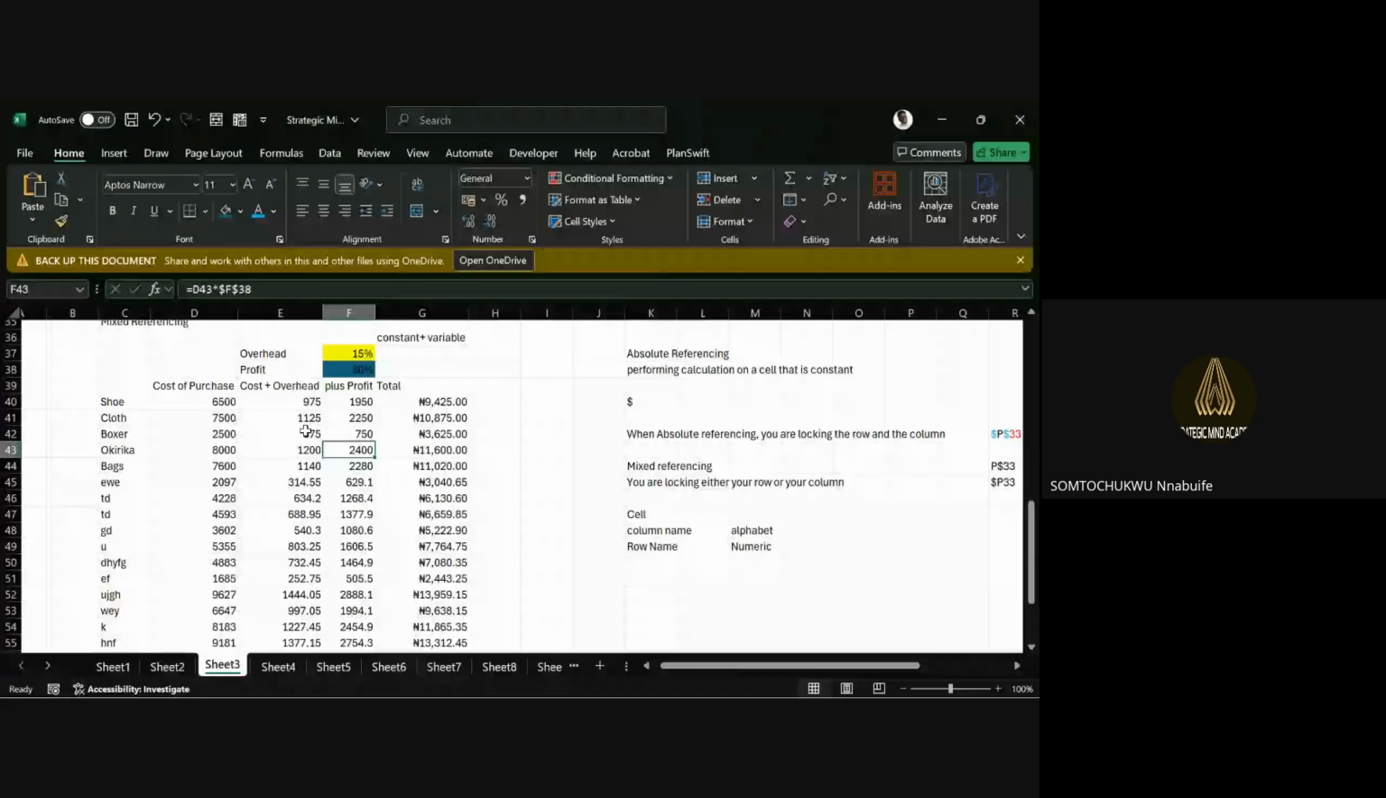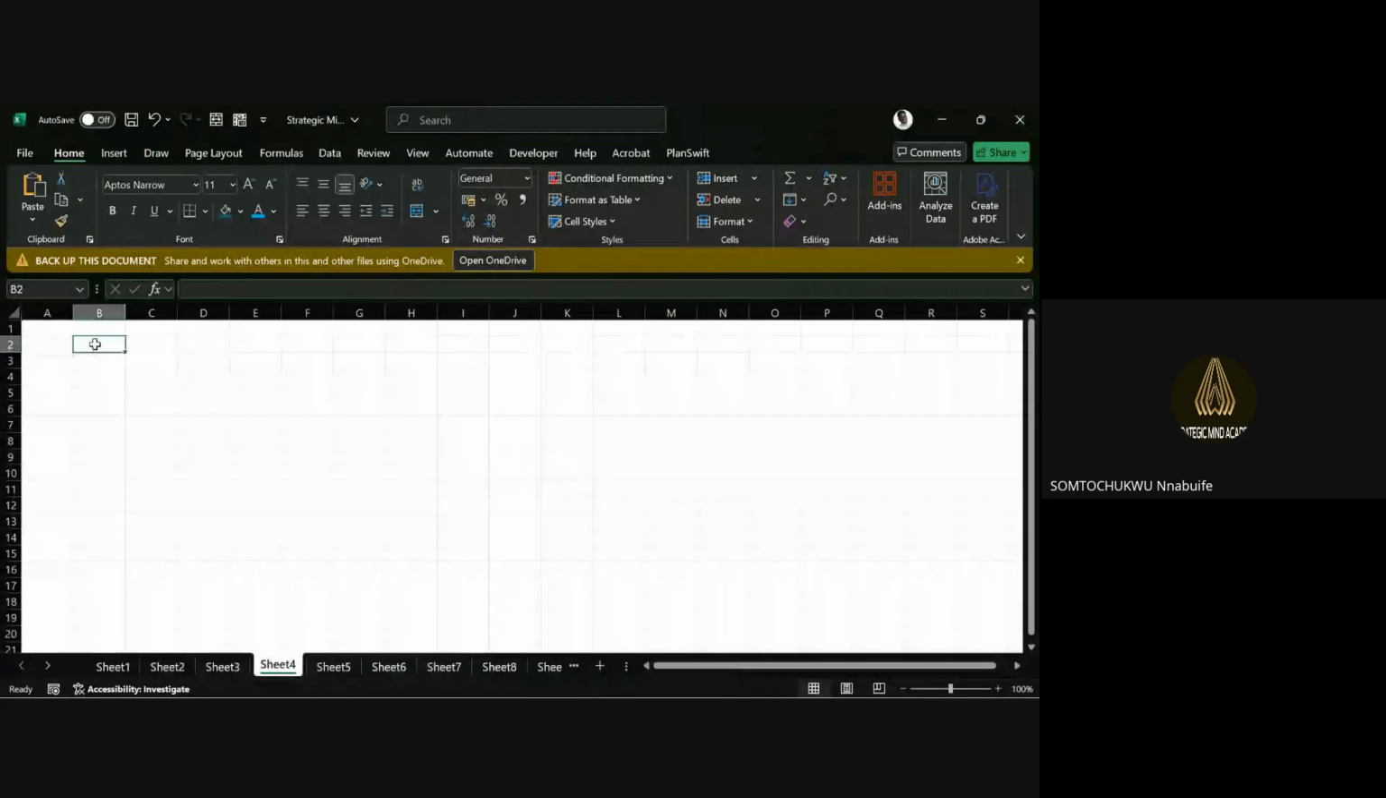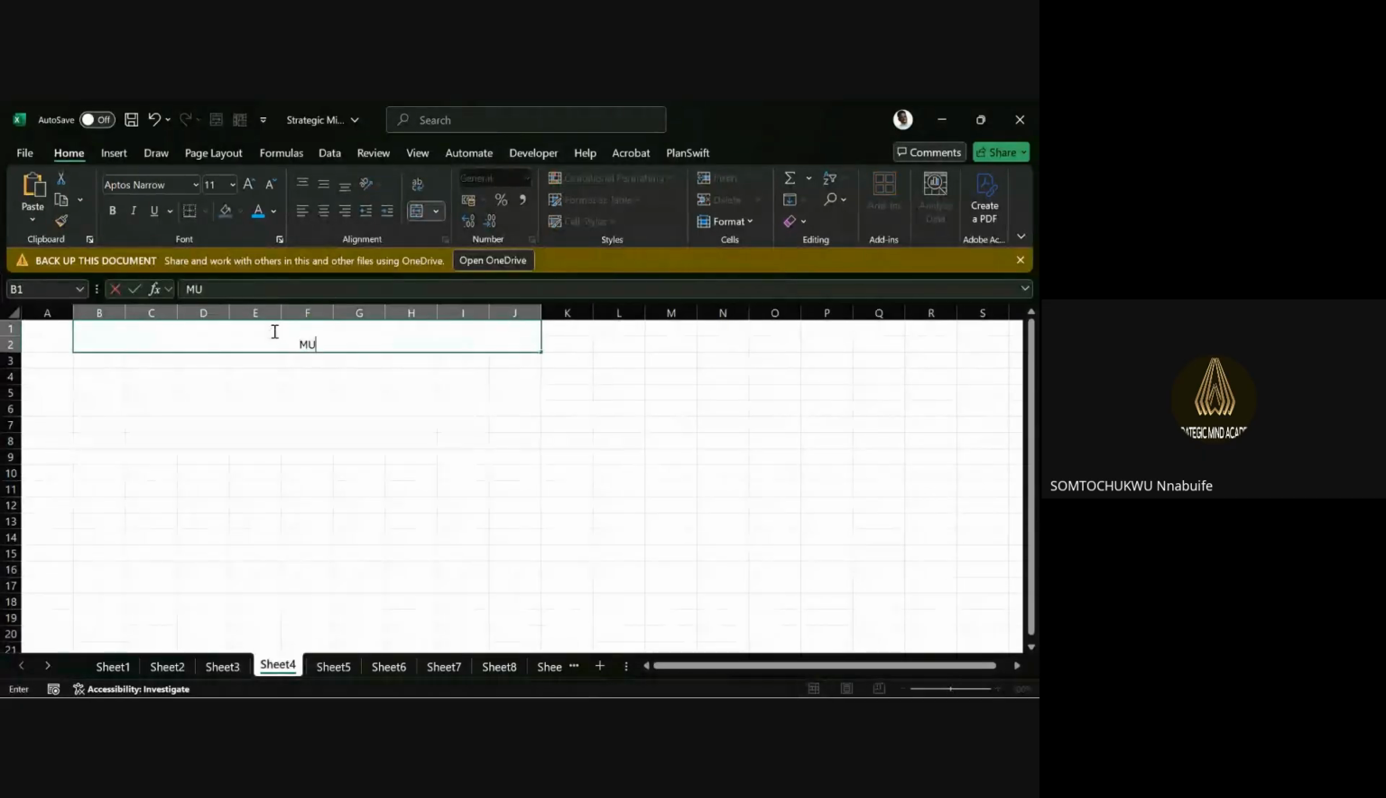So with this, we've been able to discuss our absolute referencing, our mixed referencing, and then our relative referencing. So your assignment for next week on referencing is the assignment I always call the multiplication table. So you have this multiplication.